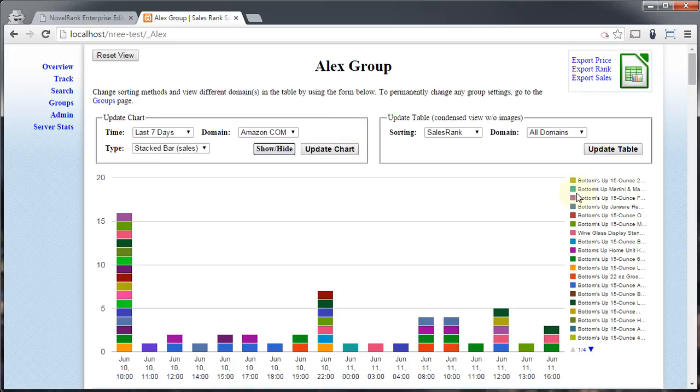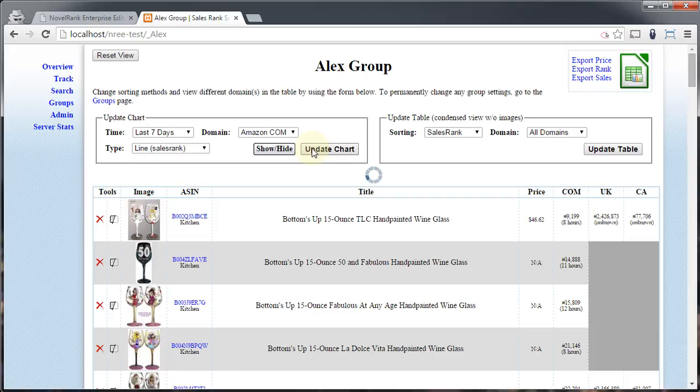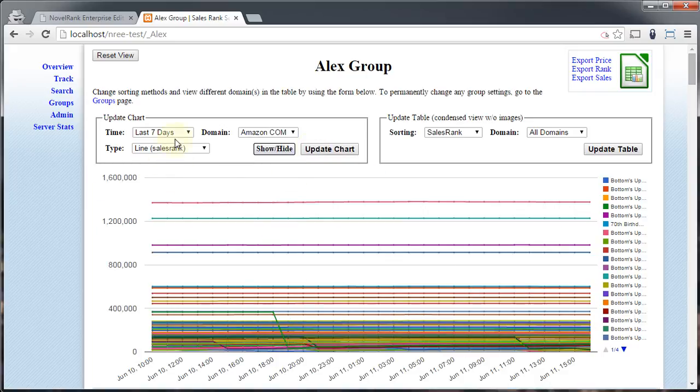We see a stacked bar chart of all of these products and their breakdowns. You can hover over them and get more information. If you want to get really crazy, we can actually view this very large group in just small lines and see the breakdown that way. You can also specify different domains, change if you'd like to look at sales rank, for instance, and it'll render all of these charts out for you.